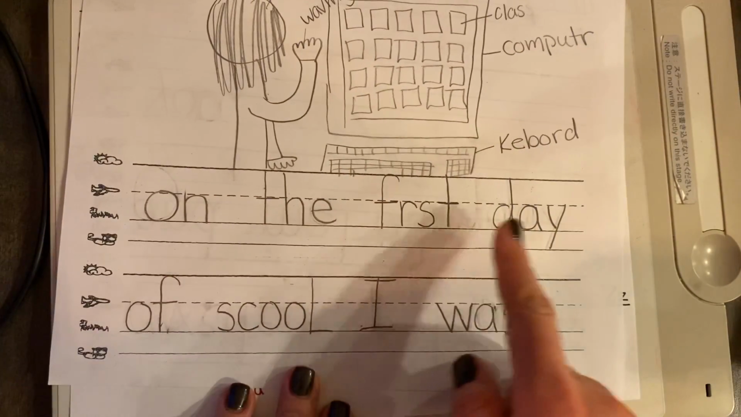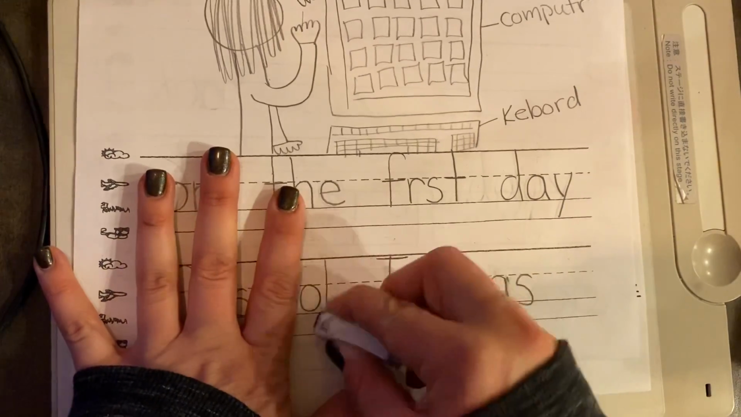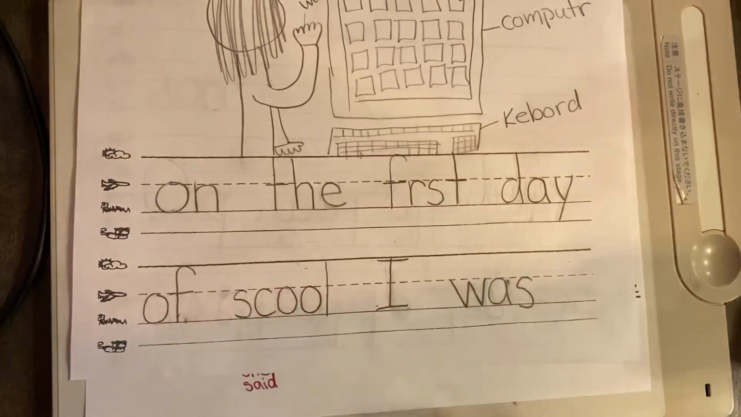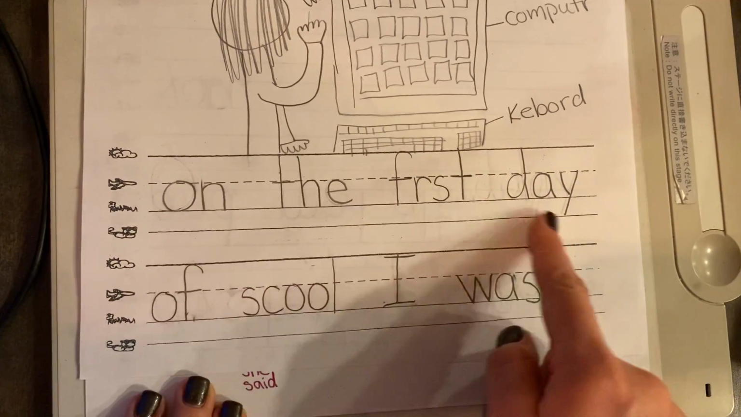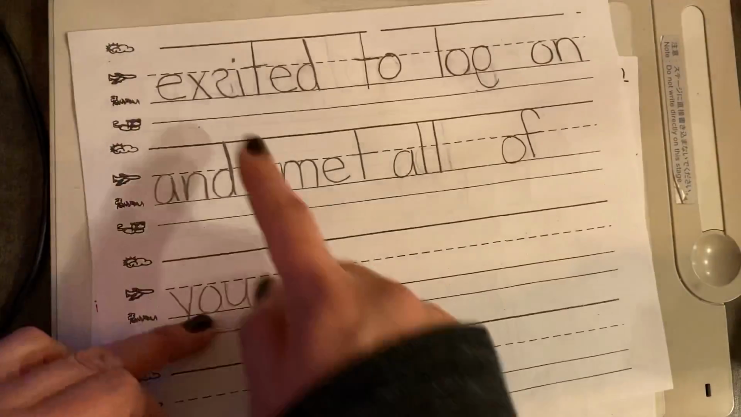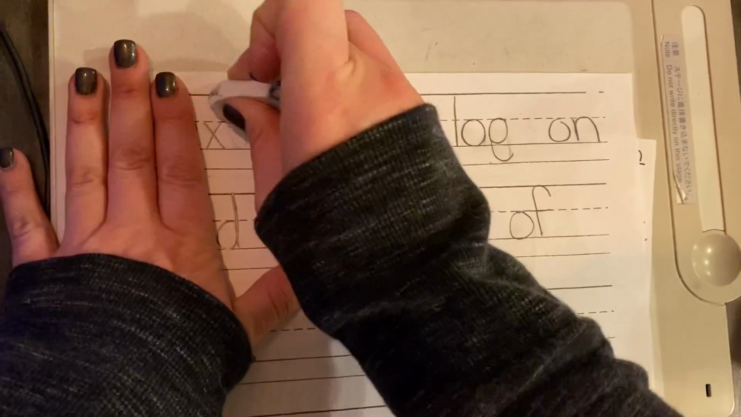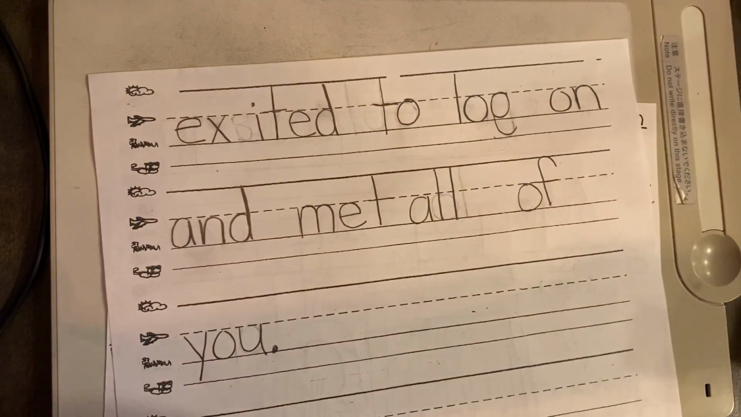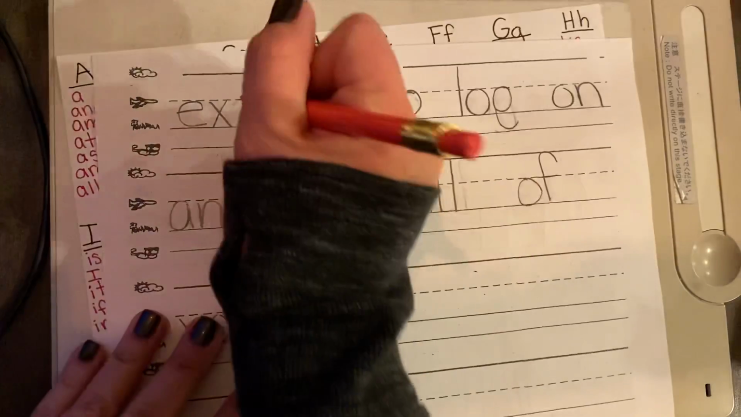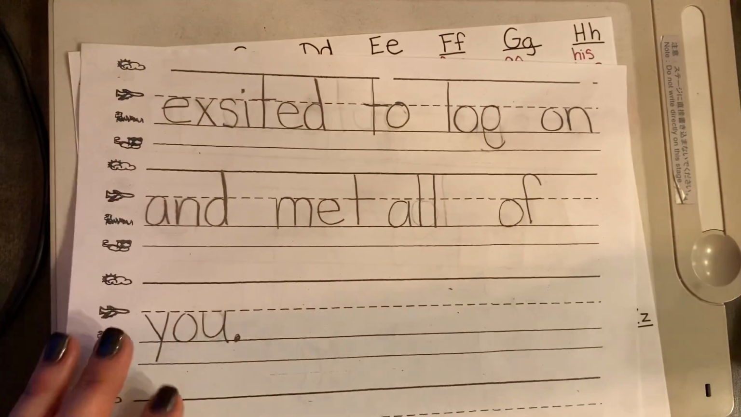On the first day of school, here I have an uppercase L. That should just be a lowercase. So I need to fix that. On the first day of school, I was excited. This one is good, except for my S, again, is backwards. And S, sometimes that just happens. Same with our D's and B's. We do that a lot too. Excited. So I put my S the right way.